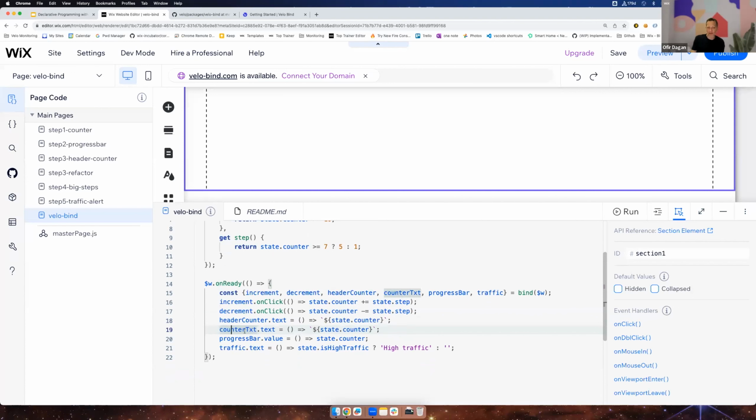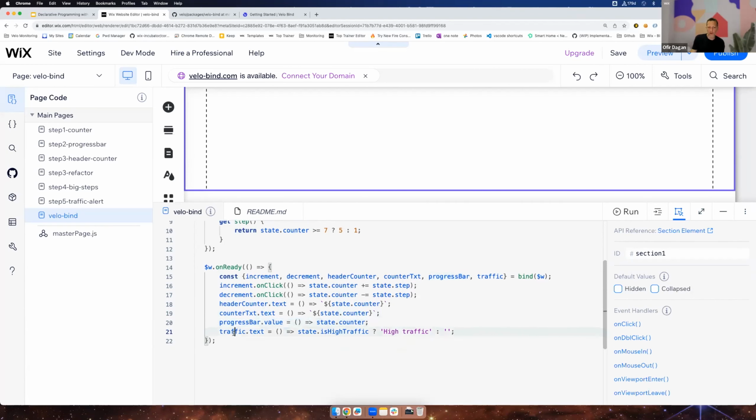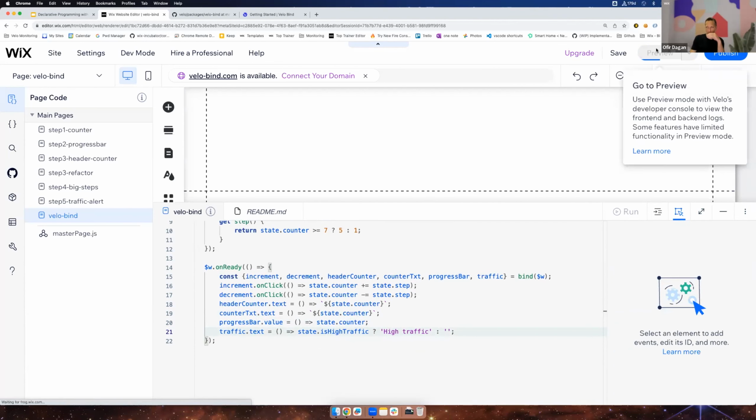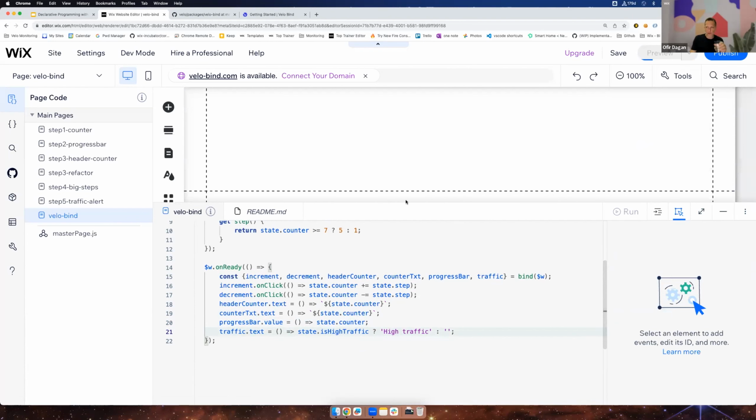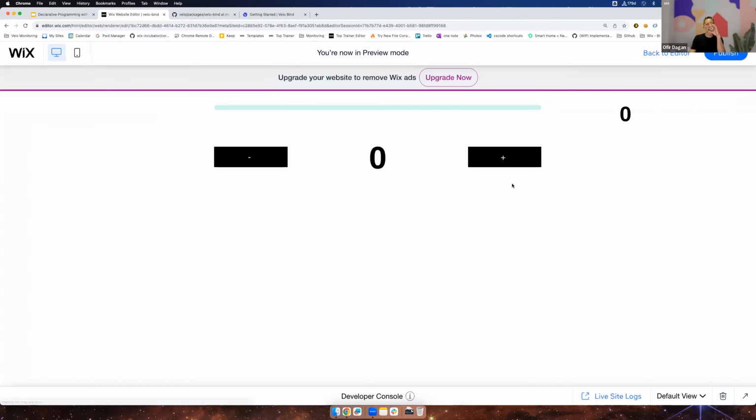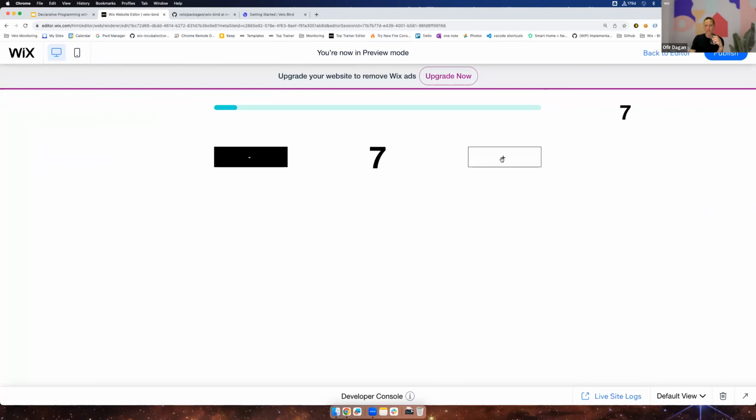Again, for counter text, and for progress bar value, what do I really want? I want the progress bar value to be the state counter, that's it. And as for the traffic text, I want it to be high traffic when the state is high traffic, and an empty string if it's not. Did we see if it works? Let's hope, fingers crossed. Amazing, looks good.